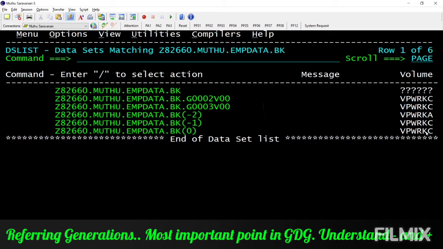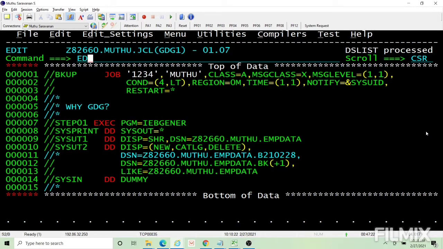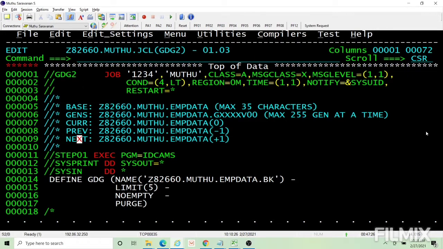Similarly, if I want to create the next one, I'll create +1 in my job. That is a new data set. The next one plus 2, next one plus 3, like this I can create. Okay. Anytime I want to refer to the plus 1 which is created in the first step, in the second step I have to code plus 1 again. Okay. We'll see in an example how to refer to it. Okay, GDG2, its definition, maybe GDG3.